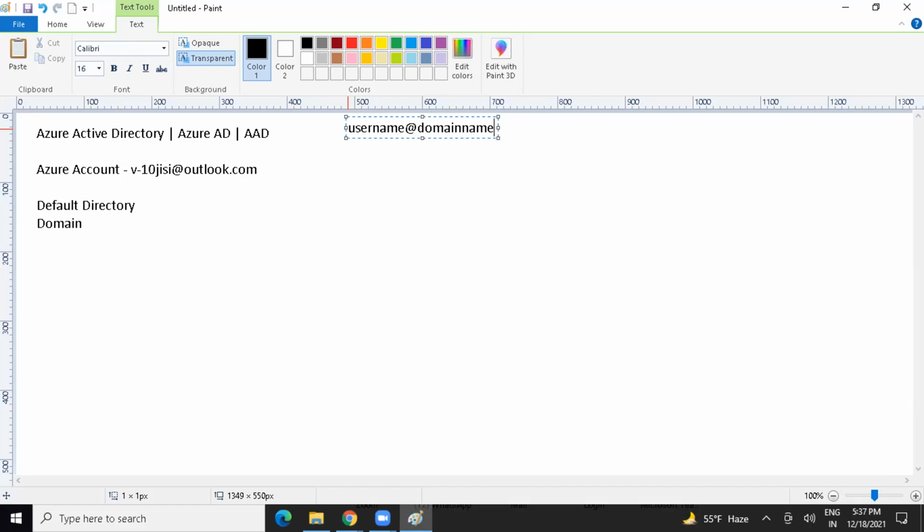Now, how will we get the domain? Let's see. Whatever is your Azure account, it will remove the special characters from the Azure account. What are the special characters in this Azure account? Hyphen, at, and dot. It will remove those. So the domain will become like this: v, hyphen removed, 10jisi, at removed, outlook, dot on microsoft.com. It will always provide us a domain at onmicrosoft.com.